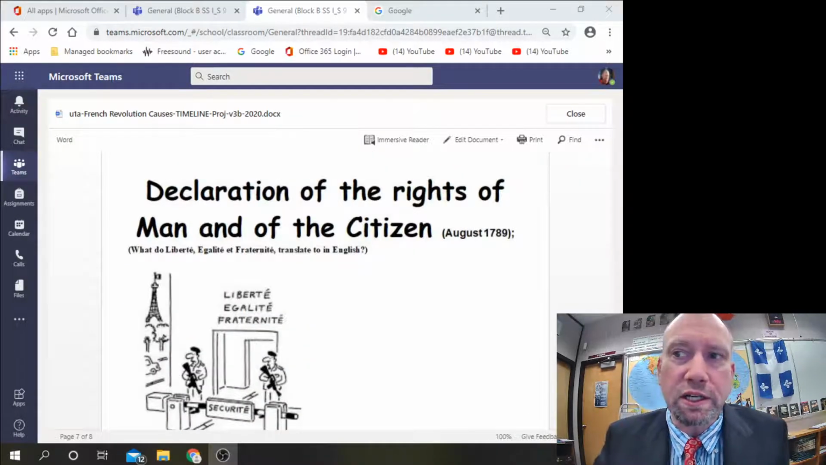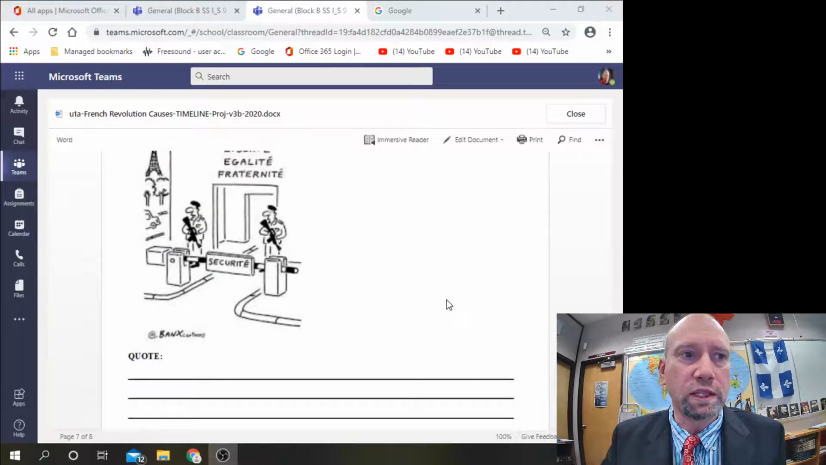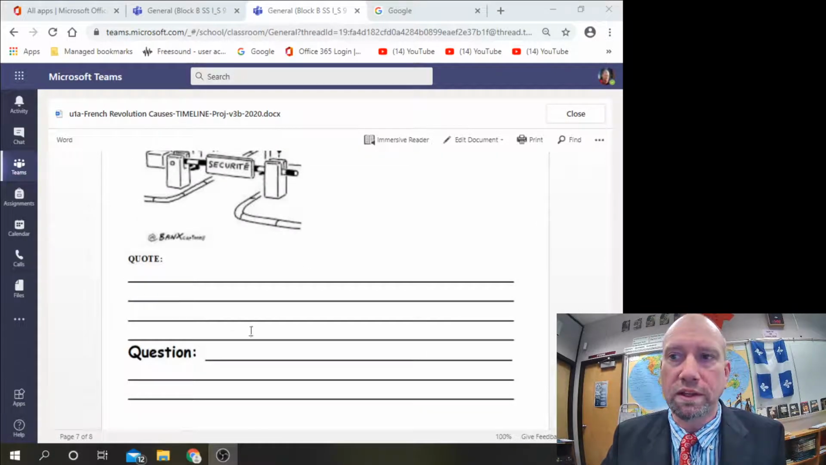Okay, some of the elements that you should include in your timeline would be a bold title of the idea, event, or issue that you want to put onto your timeline, also a date to go with that, also something visual, a visual image to go with it. Then you'll also want to have a quote to go with that event and an open-ended question to go with that event.